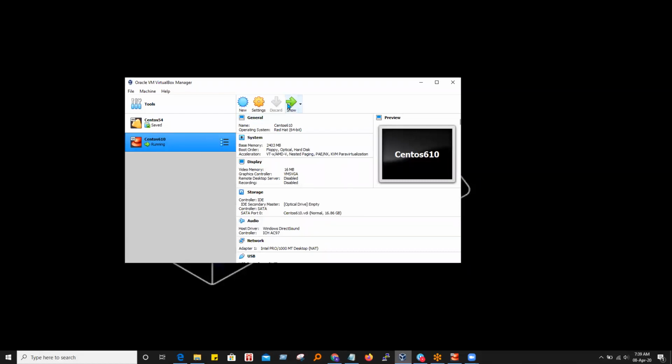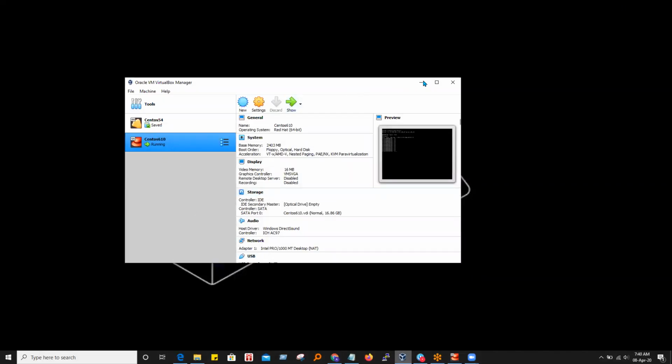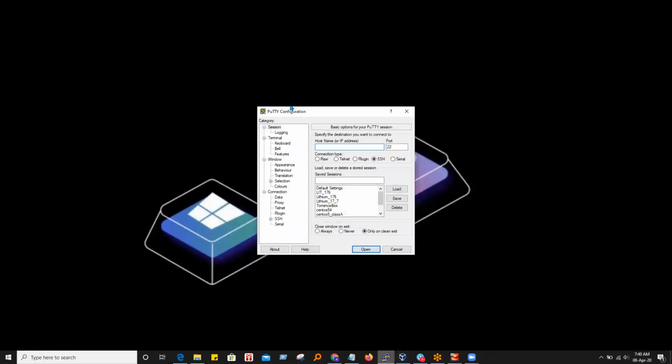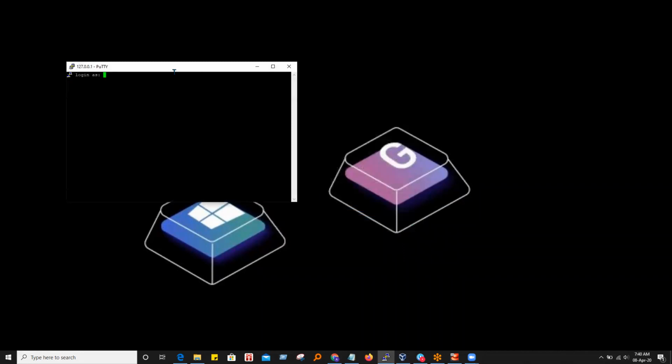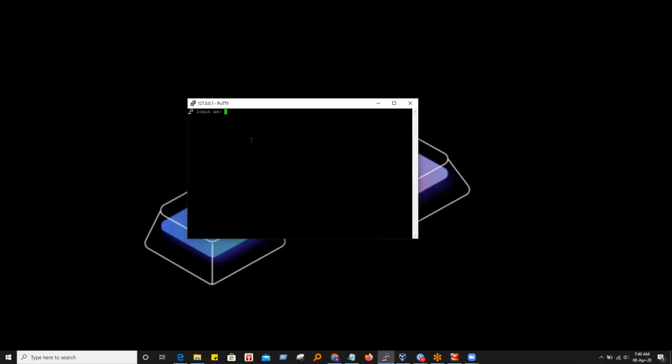Once I click on this green arrow, it will take me to the operating system. If it is stopped, I have to start it from here. Once I have the operating system running in Oracle VirtualBox, I have to connect to it using a tool called PuTTY. PuTTY is a tool which can be used to connect to any Linux machine. For example, I have configurations for this Linux operating system here, and I'm just connecting using PuTTY.